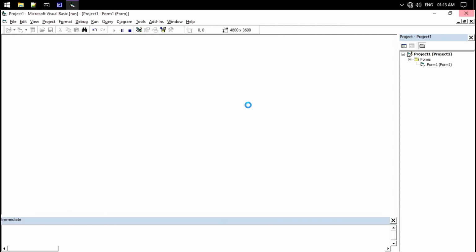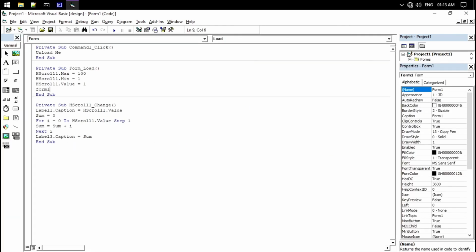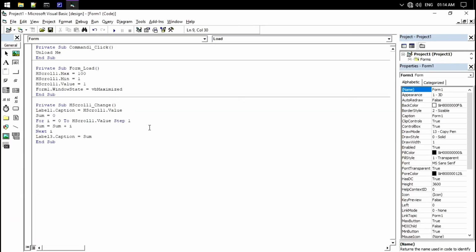Okay, let's maximize this. Just go to form, write form1.windowstate is equal to vbMaximized, and it's now maximized. So let's take some small values, like the value of n is 3: 3 plus 2 is 5, plus 1 is 6. For the value of n is equal to 4, we are having 10. So there we have it.